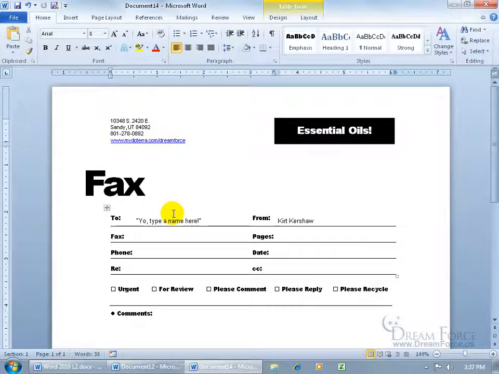Yo, type your name here. Oh, okay. So when I select it in a single click, it selects the entire text. So if I type in, you can see it automatically overwrites it. And then when I'm done, I can save it and then print it off and fax it to George here.